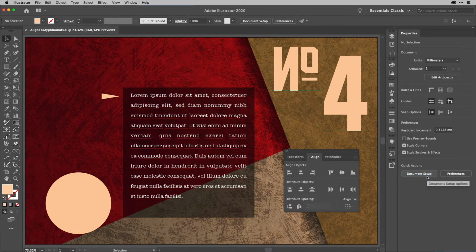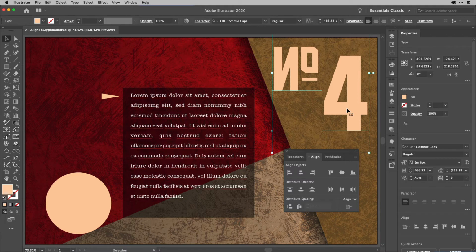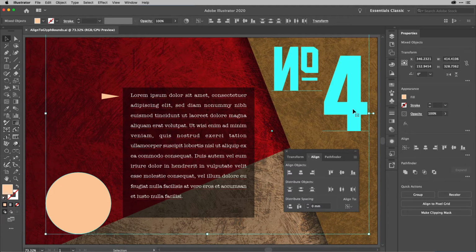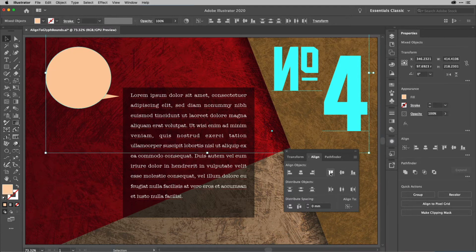I'll choose point text for now, and I'll select the text and then hold down shift, select the ellipse, and once again, I'll make the text a key object by simply clicking on it. You don't need to hold down any key for that. And then I'll just choose align top. And you see now this is a different experience because it actually aligns with the glyphs at the top.